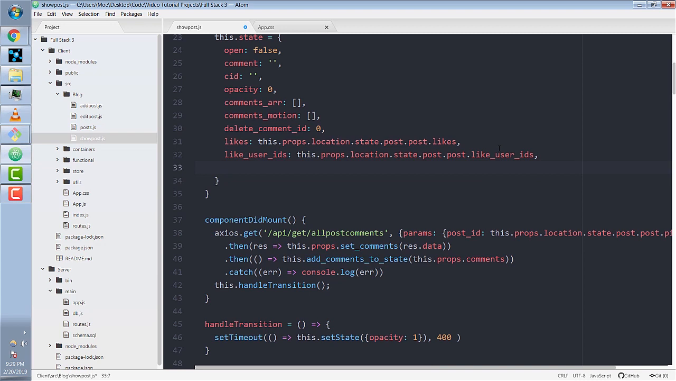And then next we need the like user IDs. And again, we'll access this property the same exact way we did with likes. And then we need a like post, and we'll set it to true. So this is basically saying, is the user able to like the post? And if they already liked it, this will go back to false. But if they haven't, it will just stay true. So this is how we handle a user not being able to like a post multiple times on the front end. And on the back end, this is handled with SQL.